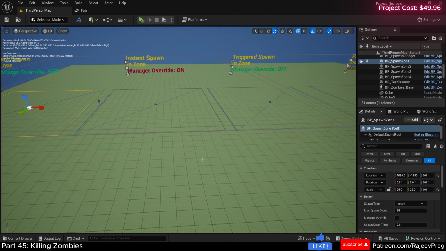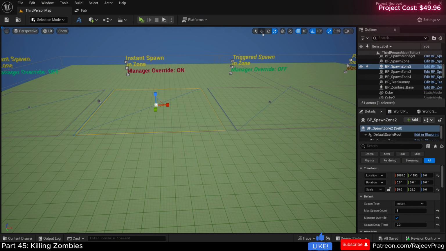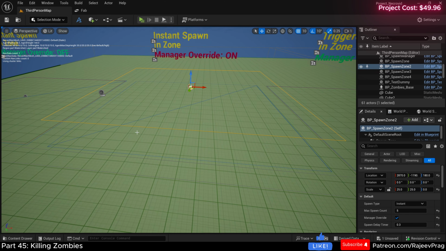Before we go into looking at how to shoot the zombies, one thing that I do want to point out is make sure that your spawn zones, the scale of the spawn zone on the z-axis is set to 0, 0. This makes the spawn zone really, really flat, so it doesn't really interfere with our bullets when we are firing it, because we're using a line trace, and because the spawn zone is a type of actor, it is going to interfere with our line trace.